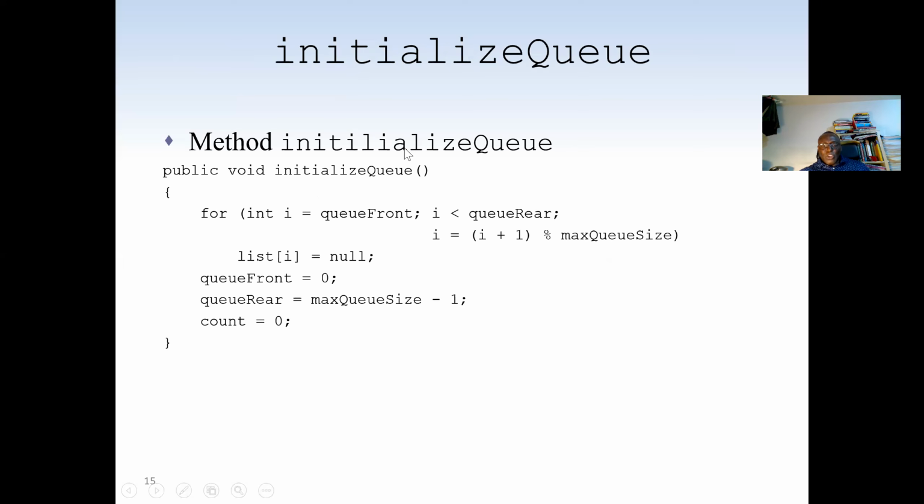Now we also have a method called initialize queue. As we said earlier, when we use the queue, after some time we may decide that we want to bring the queue back to its empty state, delete all the items inside and use it again. So in this case, I'm going to call initialize queue. Initialize queue will make sure that all the elements in the queue array have been deleted or removed. We can see that we are using a for loop. We start from the front all the way to the end.